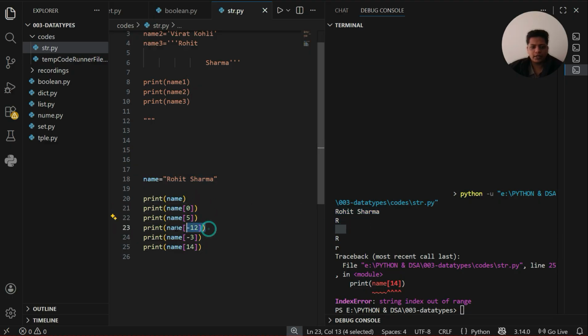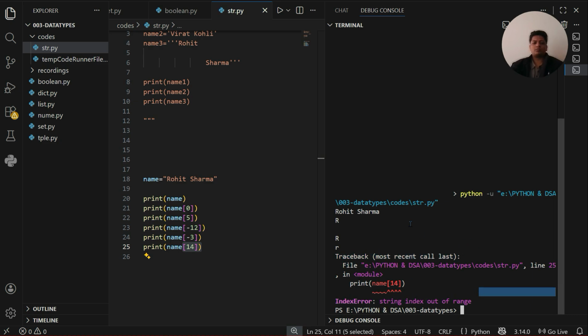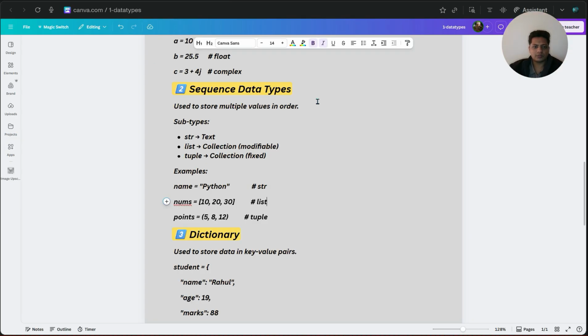Name at 5, the empty space is there so nothing is printed. Name at -12, again reverse indexing, till R it is -12 so it will print R. Name at -3, small r is present, -1, -2, -3. Then name at 14, it is giving a traceback, most recent call last, means index error, that is the 14th index is not present in this string. So in this way the string data type is finished.